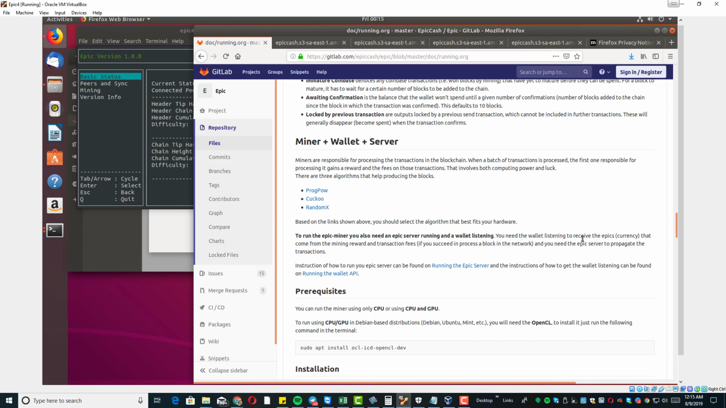You will need the wallet listening to receive the epics that come from the mining reward transactions. If you succeed in processing a block on the network and you get those rewards, you will need the Epic server to propagate the transaction. Instructions on how to run the Epic server can be found here. We've already got that running. We've already installed that. Looks like they did it twice. You can run the miner using CPU or both CPU and GPU.